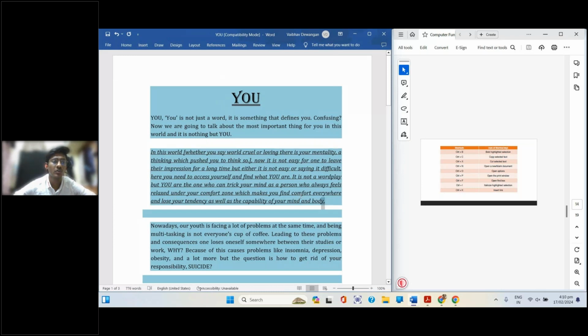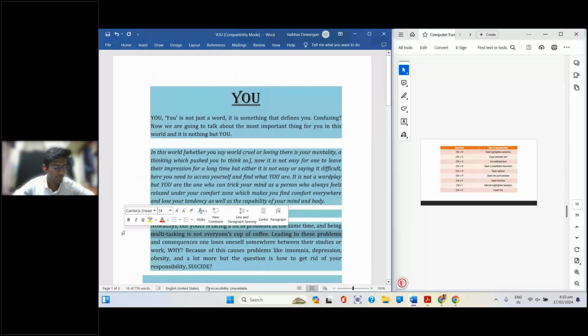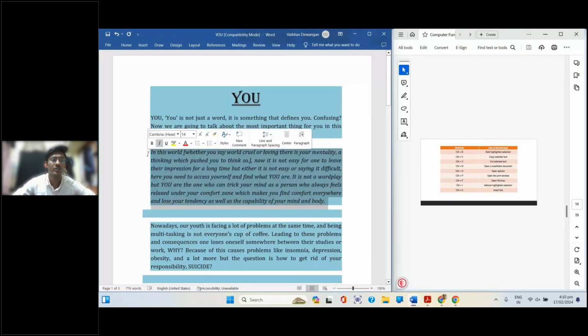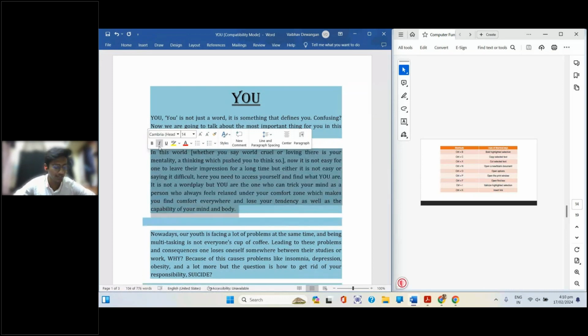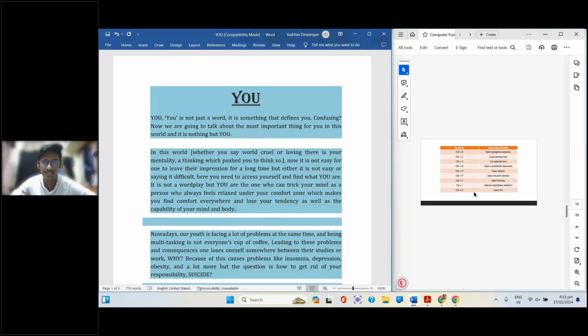Now if I want to remove the underline, I don't have to go to the Home button and then click on underline. There is a shortcut for it as well. I will just press Control U. By pressing Control U, you can either underline the text or remove the underline from the particular portion. This is the shortcut to underline a side heading. Is it clear to everyone? The use of Control U as well as Control I.